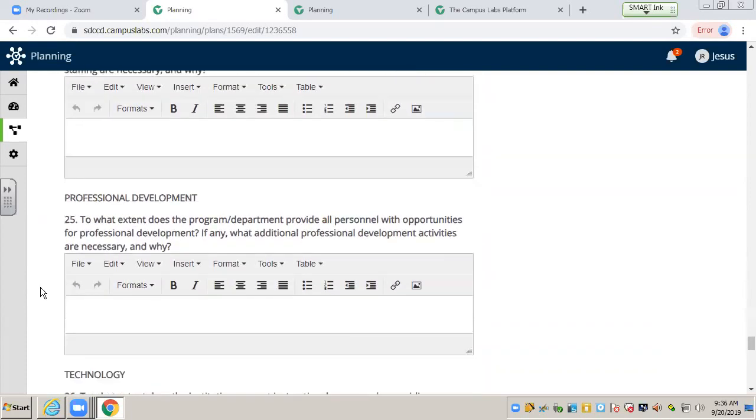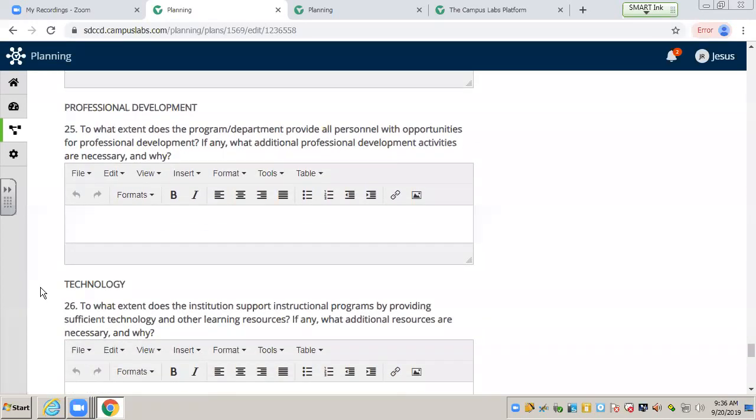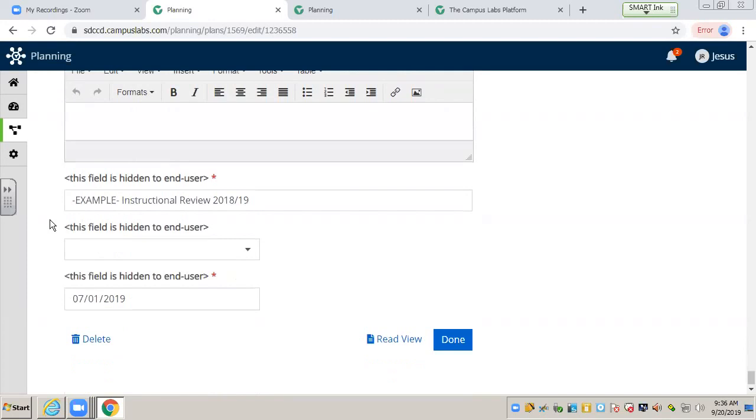We have personnel, professional development, technology. And again, we're not going to get into these specific questions, but if you want to talk about this in more detail, you can come today at 2:30 and we'll talk about this. Or you can come on October 25th, or you can just send us an email and we'll answer your questions. And that's pretty much the program review form.